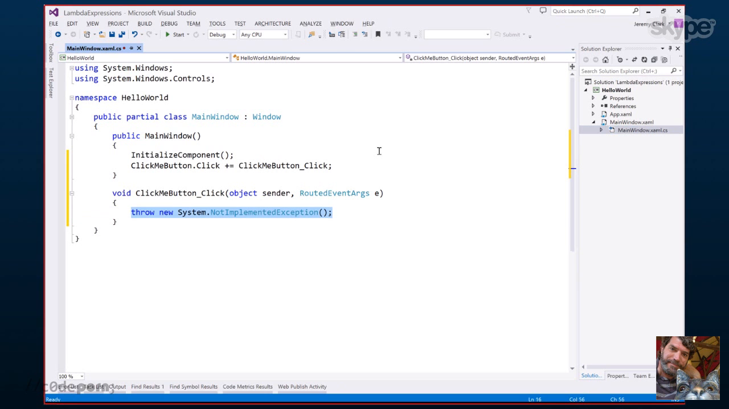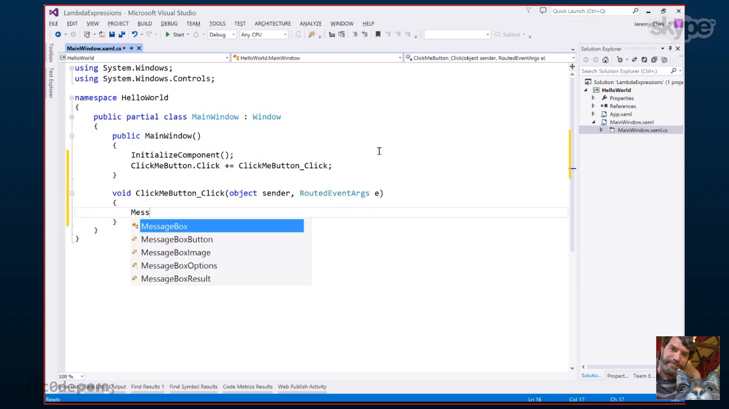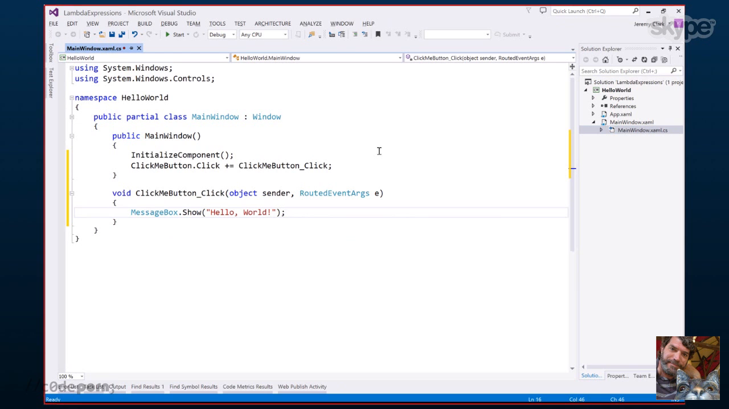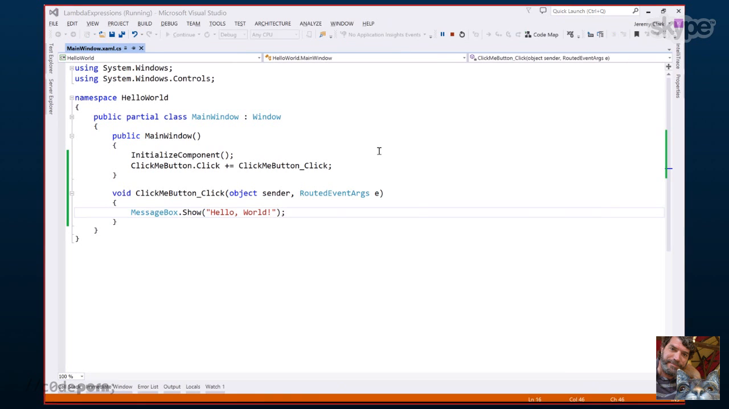So let's just go ahead and do something really simple. We'll just do a MessageBox.Show, and we'll say hello world, because that's what we're supposed to do when we're learning something new, right? And as you can imagine, any bets on what's going to happen when I click the button? It's going to crash.